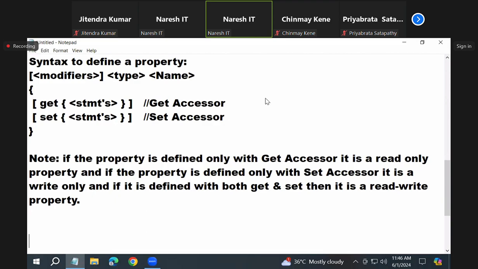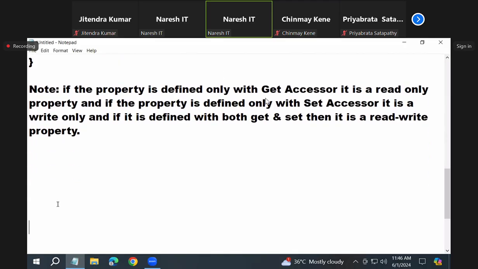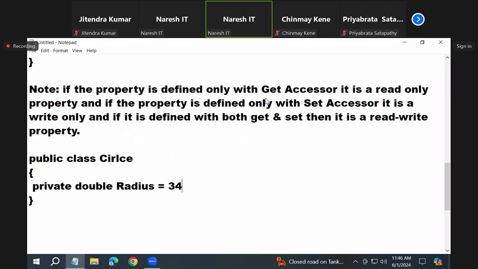Okay, how do you write the code? Just watch. The same class will be redefined again. Public class Circle. Now in this class, I want to declare a private field radius. Private double radius with some value. Now, is it accessible out of the class? No, it's not accessible, but I want to expose it.